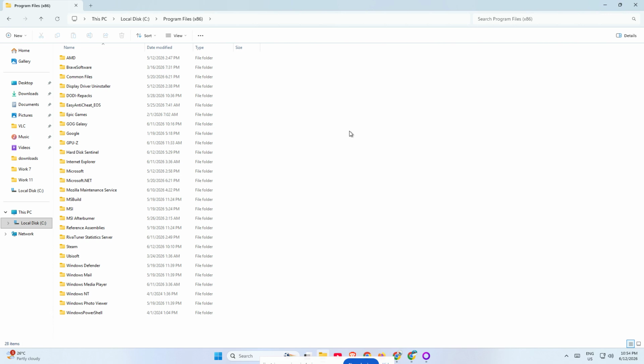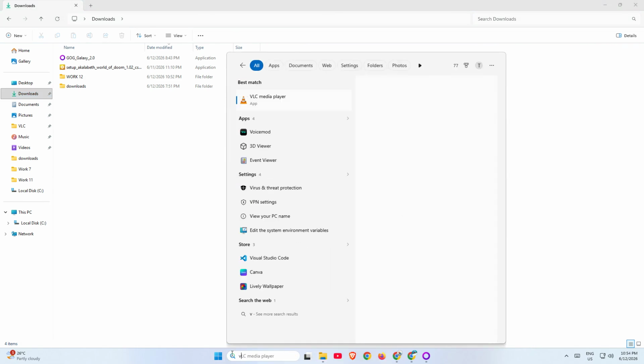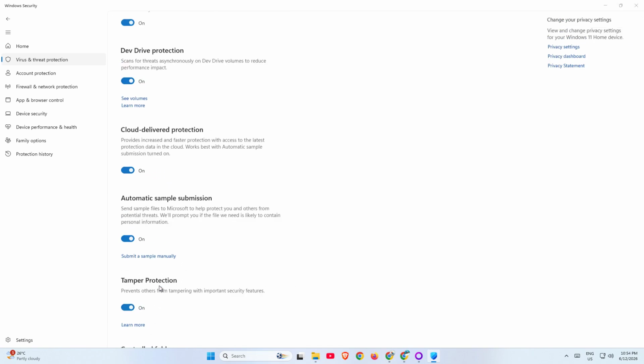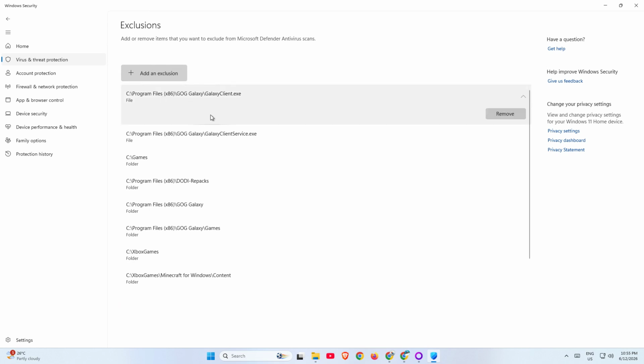Now let's move on to another very common cause, your antivirus or firewall. Security software can sometimes think a game installer or launcher is suspicious, even when it's completely safe. If the install is failing, temporarily disable your antivirus while you install the game, then turn it back on when you're done. If you don't want to fully disable it, a better option is to add the installer executable and the GOG folders to your antivirus exception list or trusted list. That way, your security software won't keep blocking the installation process in the background.